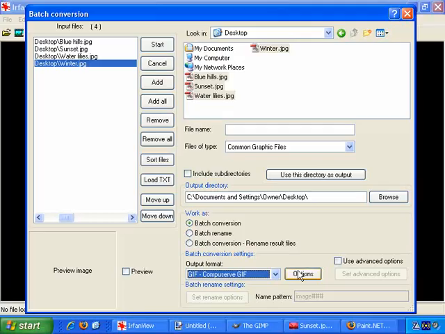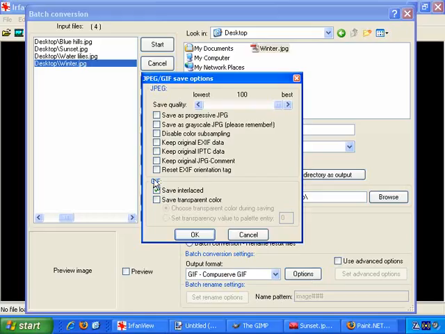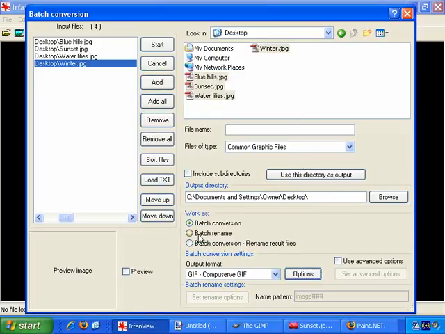Then options, and these are the GIF options. So here are the GIF options: save interlaced, yes or no, save transparent color. Okay, let's untick that and OK that. And actually, with this screen, you want to ignore this section because this is just for JPEGs, because we're just dealing with GIFs in this example at the moment. Okay, now we're not going to use any advanced options, so let's start.